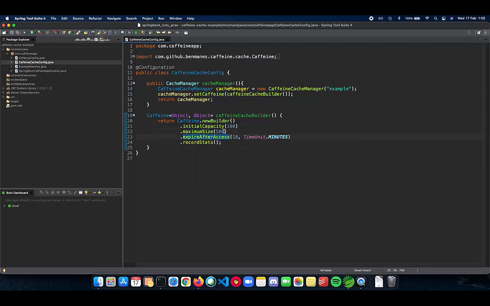The element in the cache expires after access in 10 minutes. So if it's been more than 10 minutes since the last time the element in the cache was accessed, then it automatically expires. And you have the record stats method, which basically gives you the statistics of your cache. For example, the eviction count, the hit count, etc.